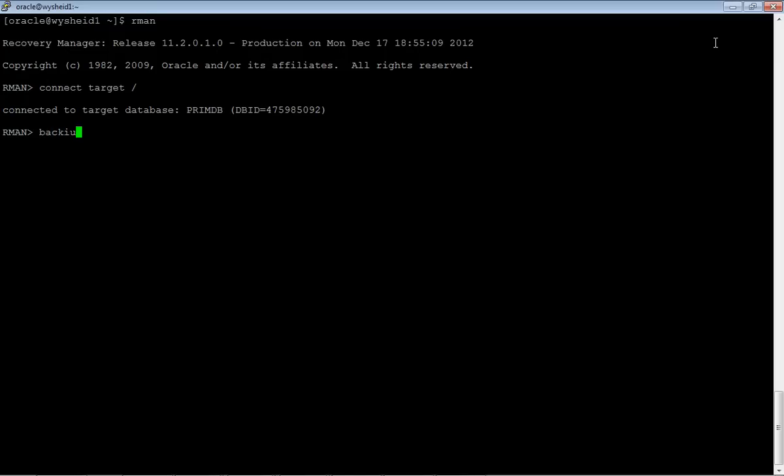So let's issue the command backup database plus archivelog. Since I'm not specifying any destination, the backup will go to the default flash recovery area. That is fine for our purposes. Otherwise, you may have to use the RMAN format command if you want to take the backup to another destination.